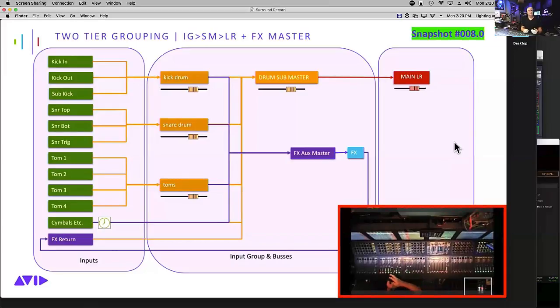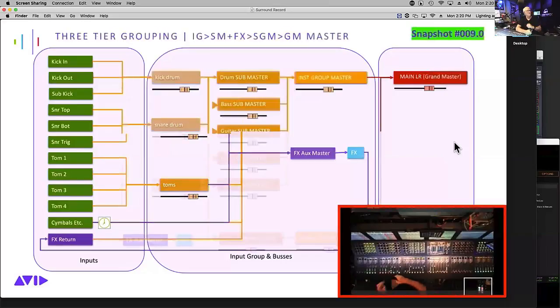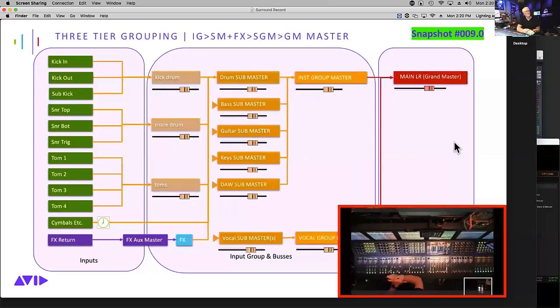Shall we try another one? All right, let's go on down to tier 3 now. Similar situation here. Really nothing has changed. You're going to stick to your stem mentality. That effects return is going to go to the drum submaster, right? So that it's included as part of the stem. And then all of those quote unquote stems are going to be blended together into an instrument group, which is added with the vocal group and then passed on to a grandmaster.